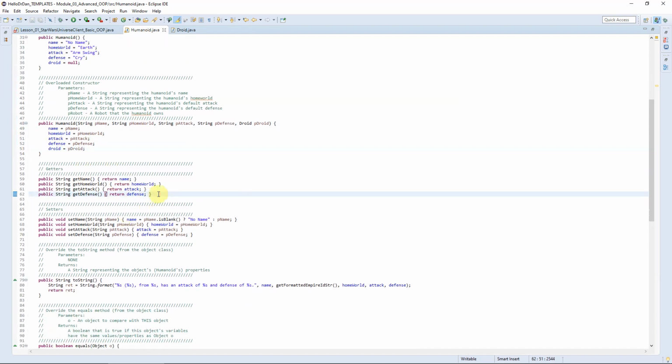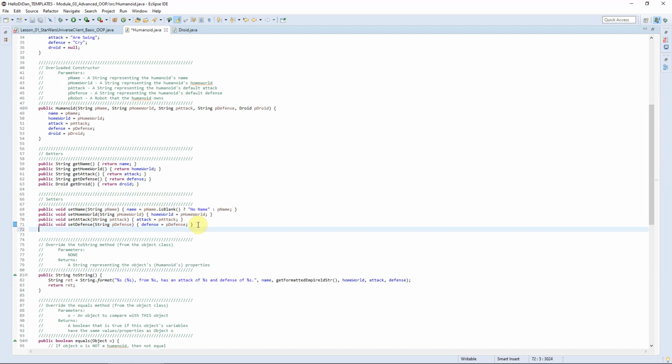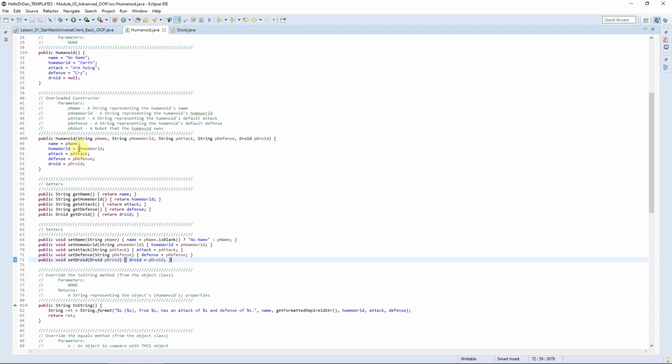And then I will add a getter: public droid getDroid, return droid. And then for the setter, public void setDroid, pdroid, and then as my method body, droid equals pdroid. Okay, so I've got my getter, my setter, and my constructors up to date.